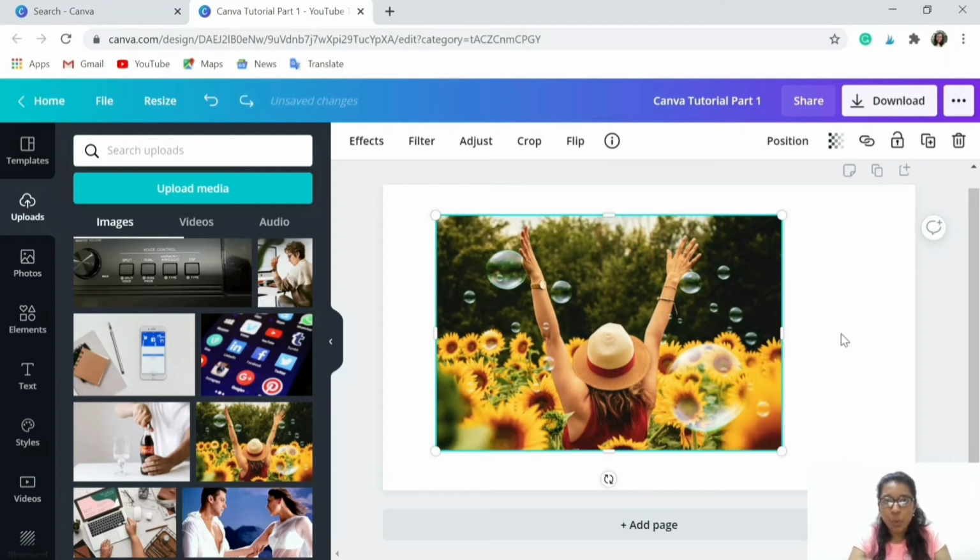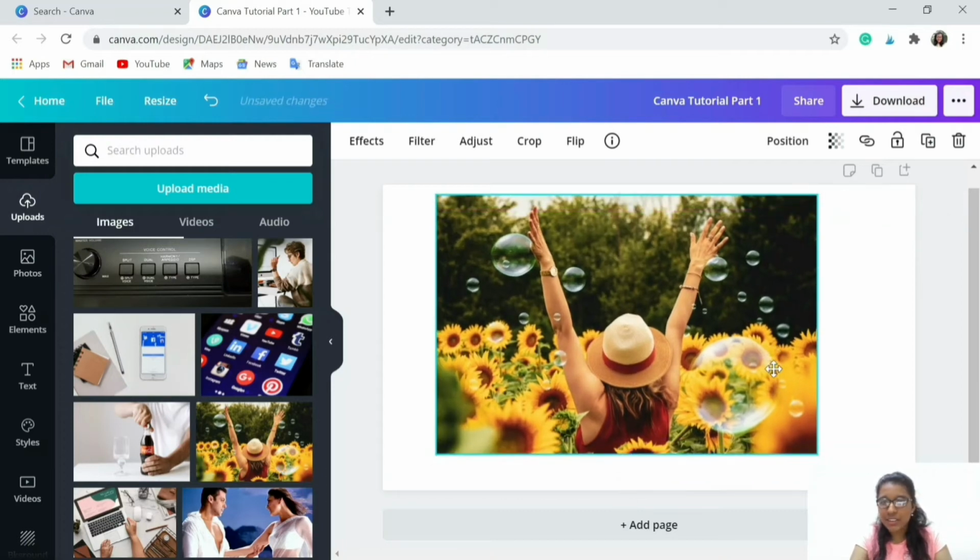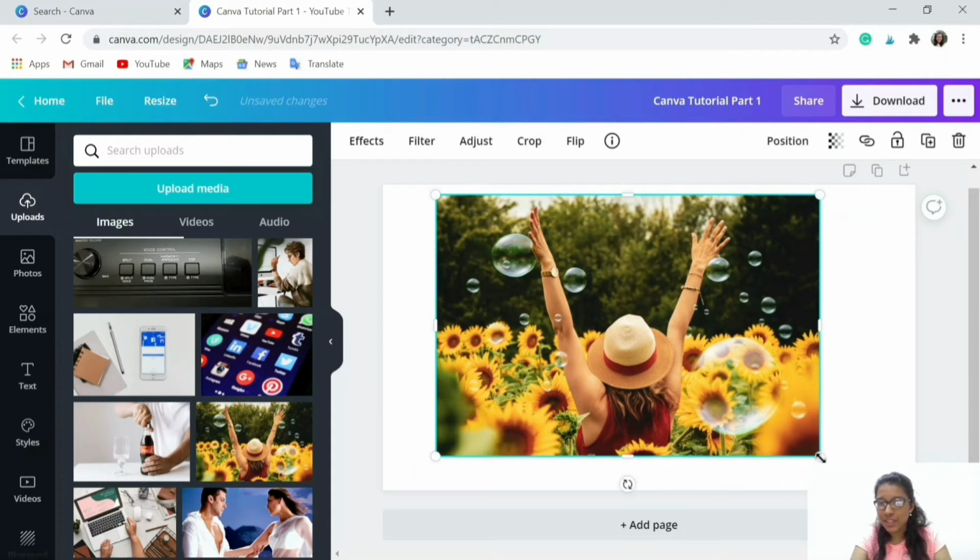So if you want to zoom in the picture, of course you can use these sidebars, but if you want to enlarge the picture, use the bottom arrows. So I can enlarge my picture in this manner.